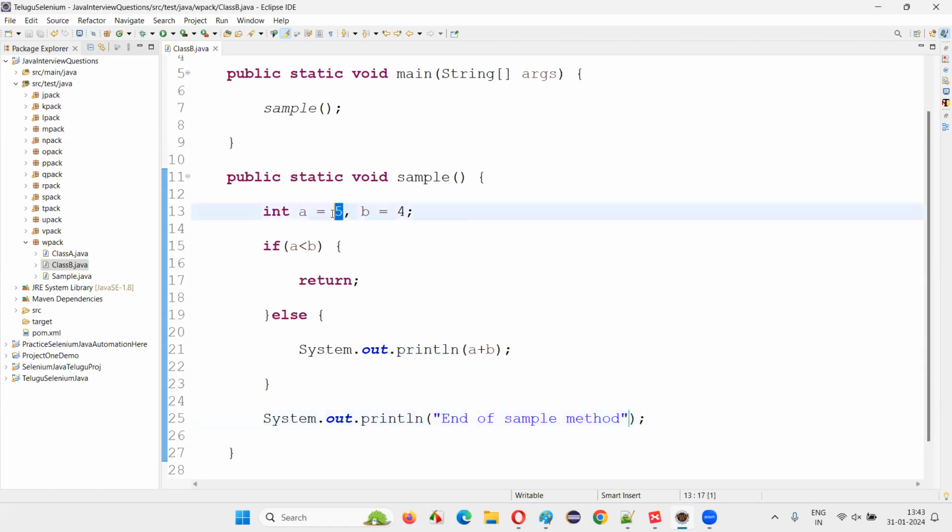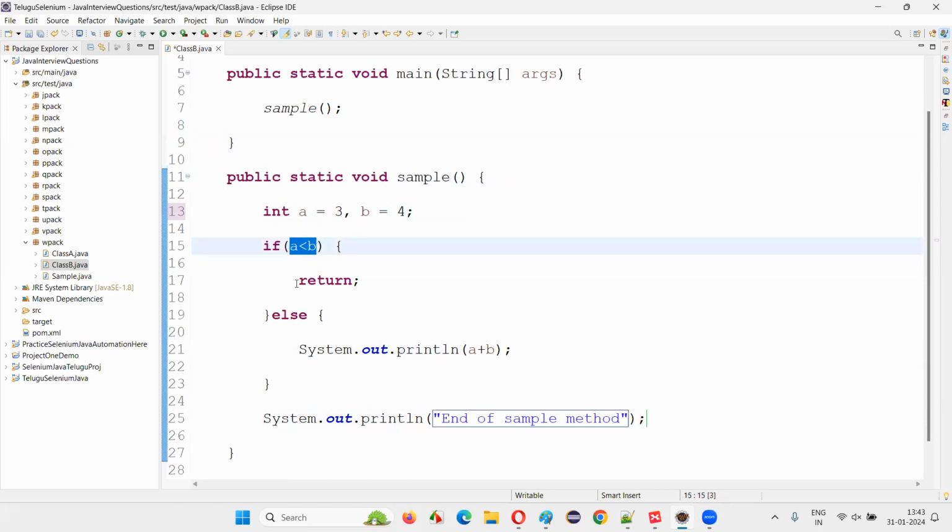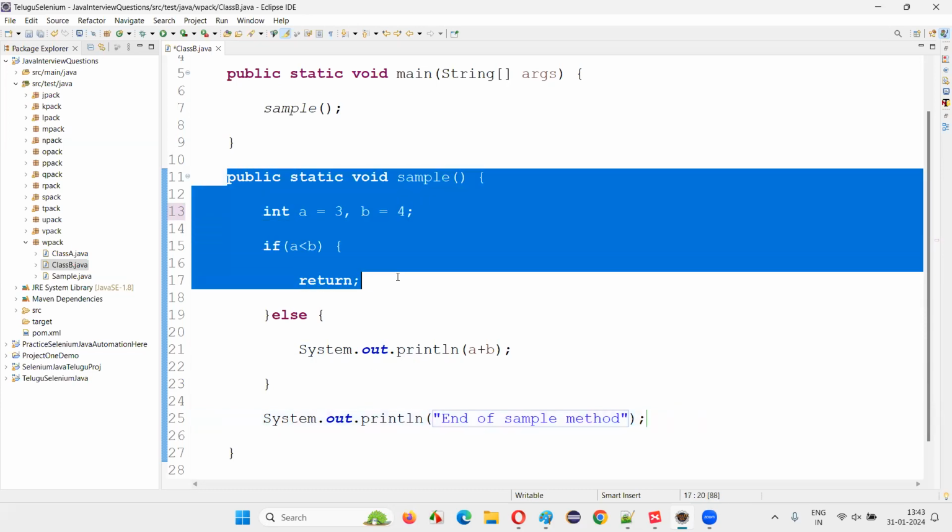But what if I give 3 here? In such a case, what will happen? You see, the main method will call this method and definitely 3 is less than 4. Immediately the return statement will happen and none of these things will be printed, guys. Neither 9 will be printed nor end of the sample method will be printed. So the method execution will stop here itself.